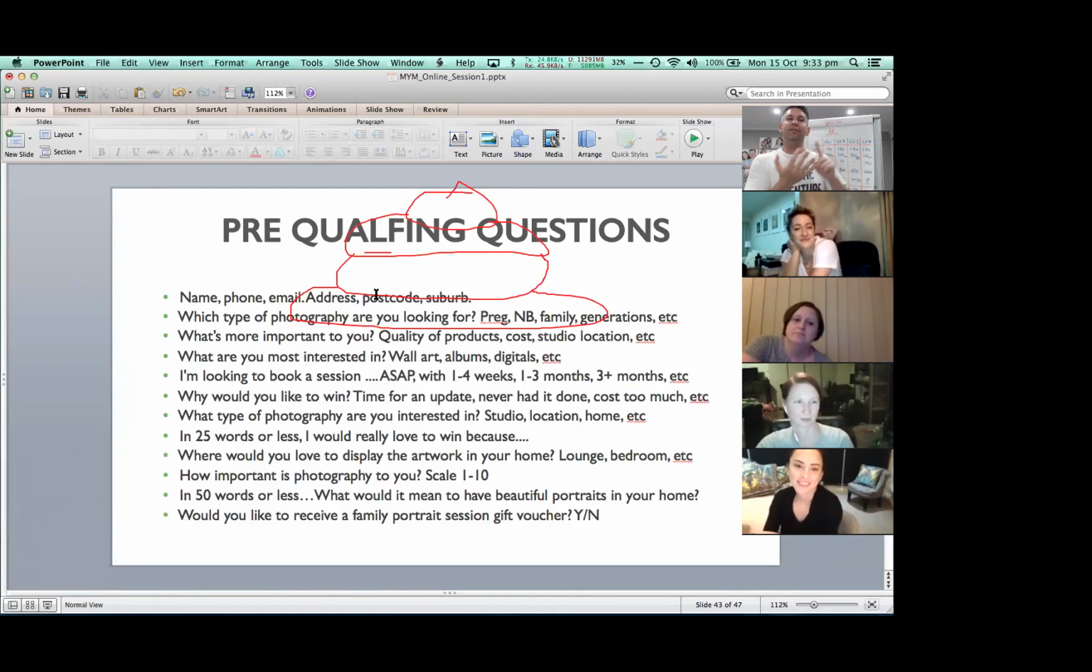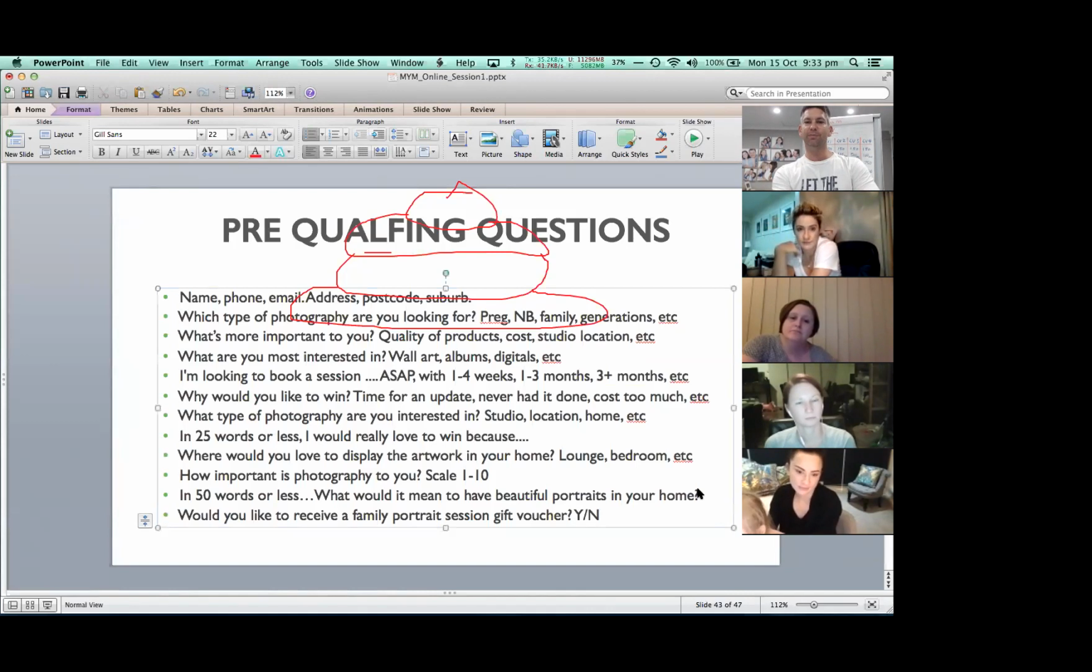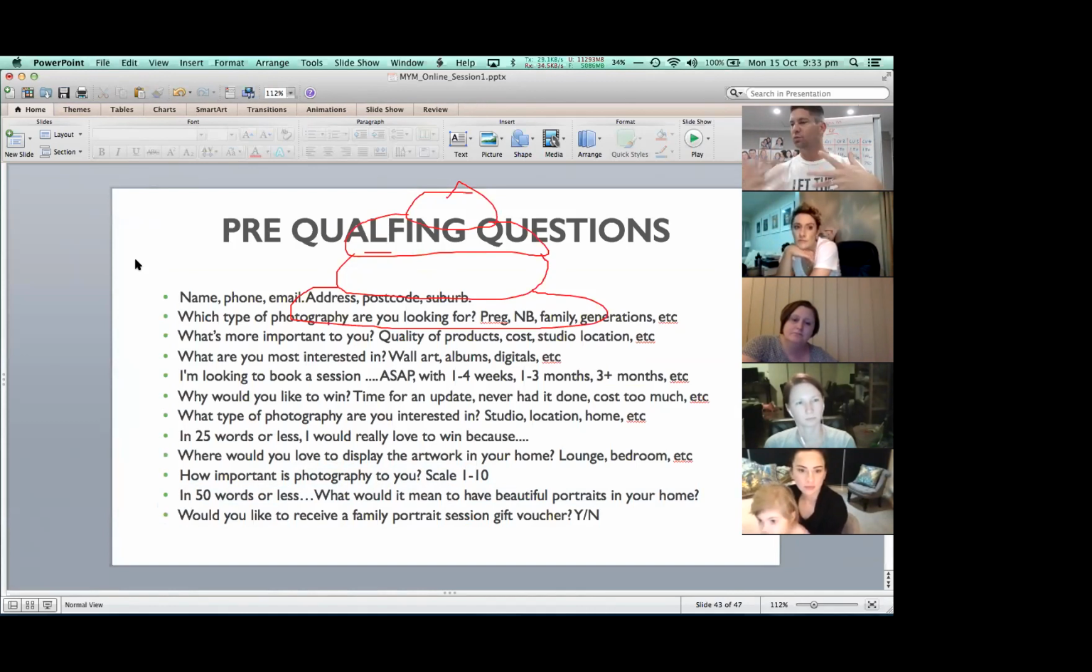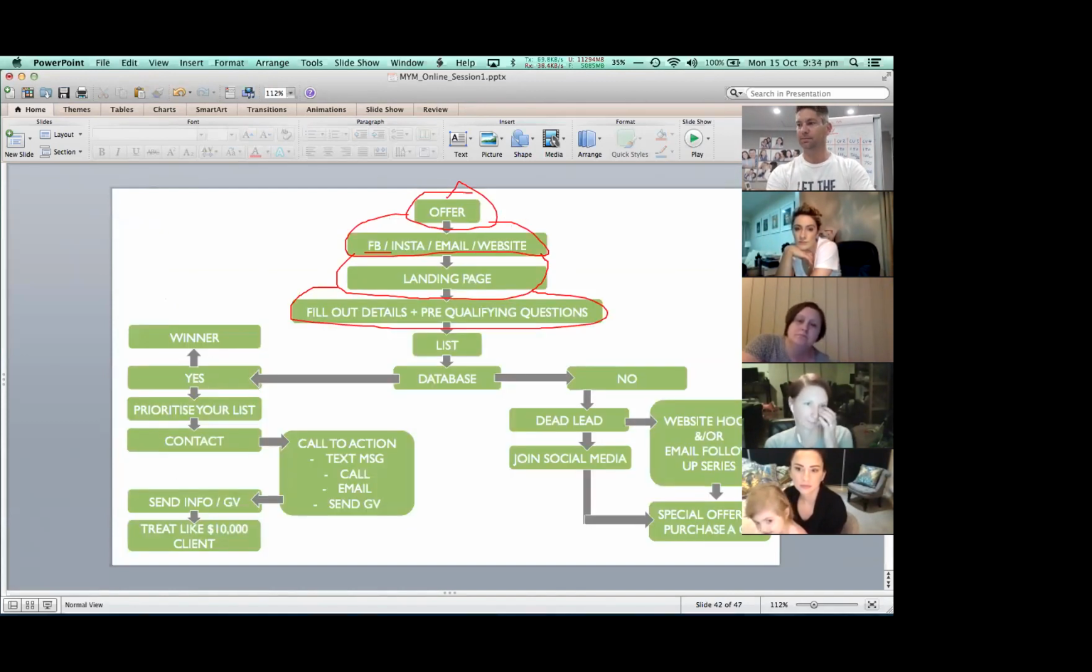So you get their name, their phone number, their address. You might ask what kind of photography they're interested in. When was the last time you did a shoot? In 25 words or less, what would it mean to have beautiful family portraits in your home? And that's it. That might be your 5 pre-qualifying questions. Depending on what you're doing, we'll talk about this next time, but you'd have some sort of questions that you ask.